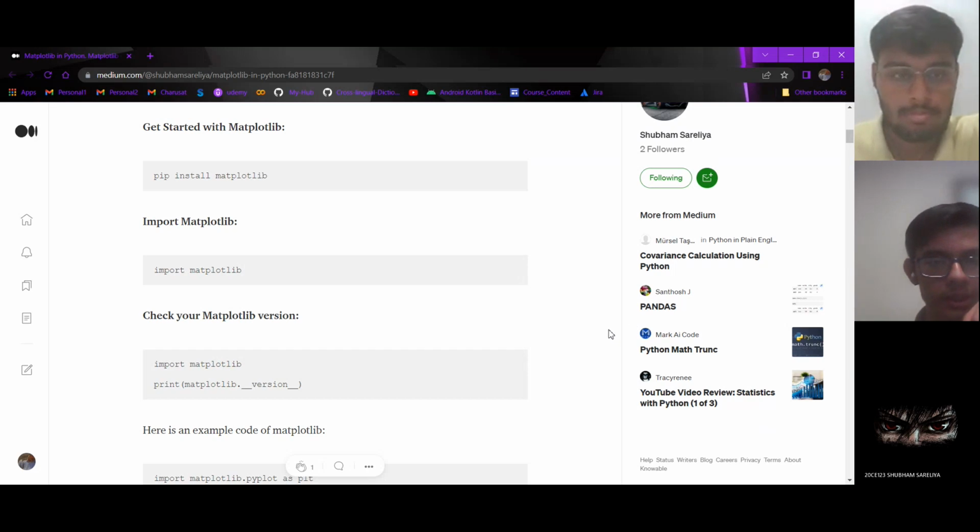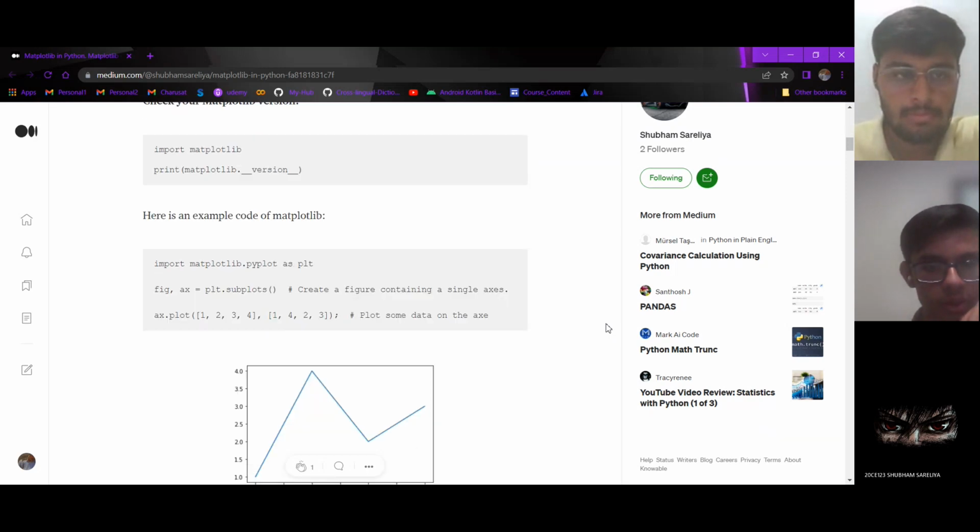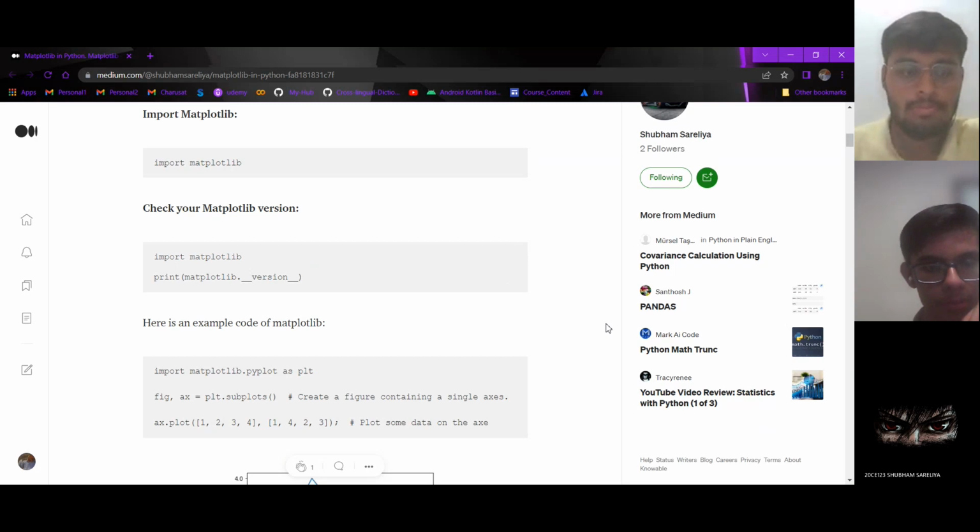So you can get started with Matplotlib by first installing Matplotlib on your machine. You can install it using the pip command: pip install matplotlib. You can import Matplotlib in your code by using the command import matplotlib. You can also check your version of Matplotlib by using the command matplotlib.__version__.